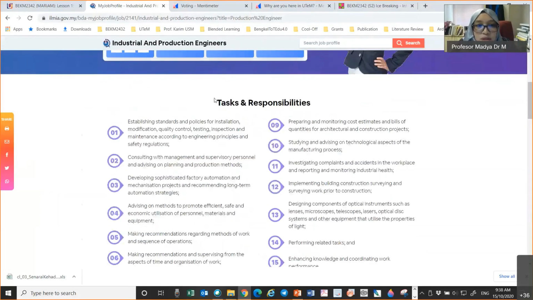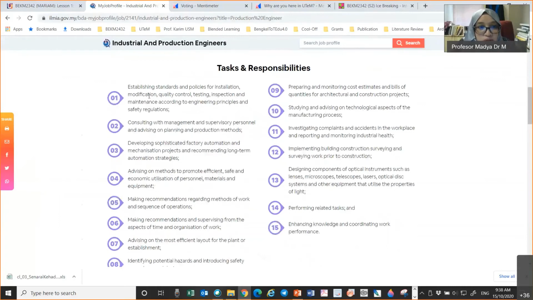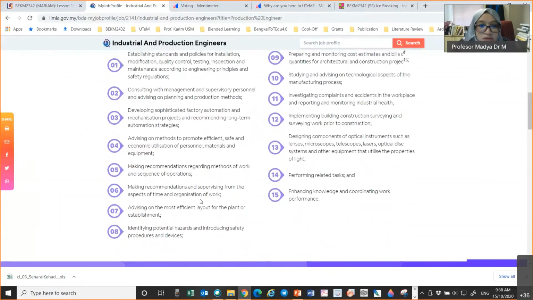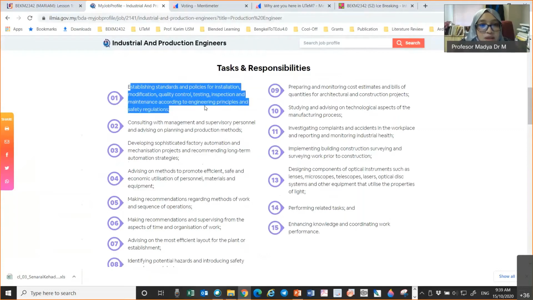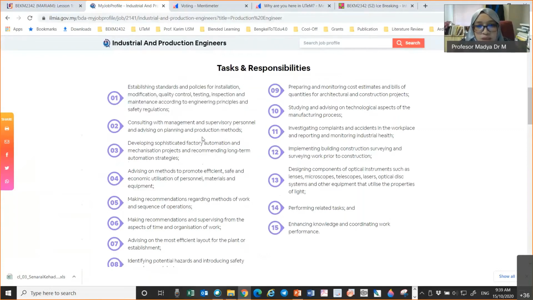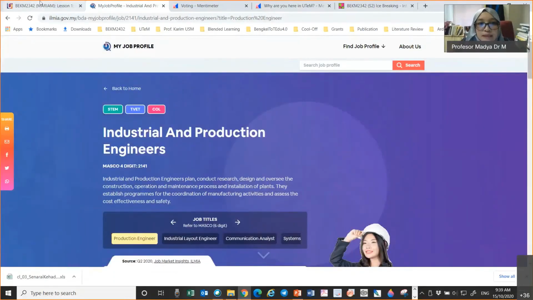Okay, so if you see here, underneath are the tasks and responsibilities. So you can see that, wow, lots of tasks. Of course, you're not going to do all of this. Maybe you are going to only focus on the first one, which is establishing standards and policy for installation, modification, quality control, testing, inspection, and maintenance according to engineering principles. So that is one of the responsibilities.